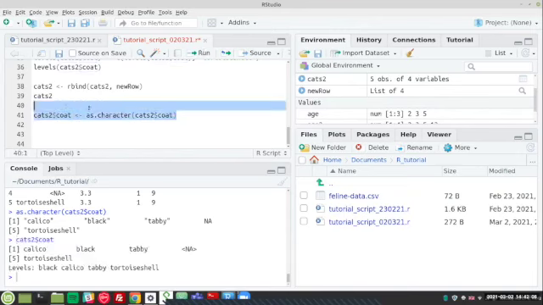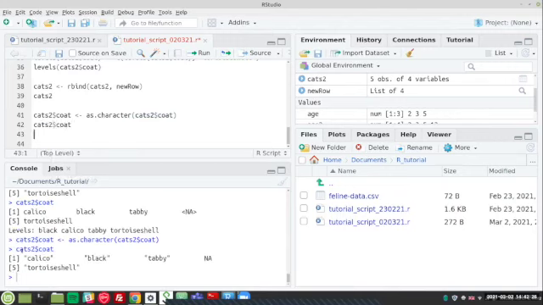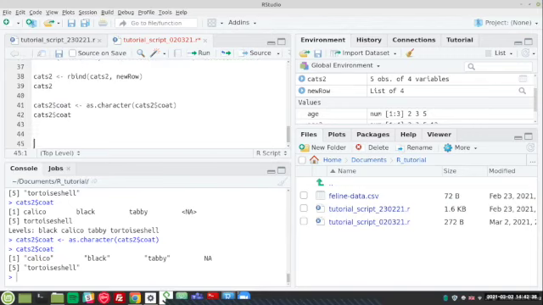Oh, that's not what I wanted to do. So what I did here is I just selected this and then ran it. So you only ran this bit. So we need to run the whole line. And now let's have a look at cats2 coat and see if instead of a factor, it's now a character. So now it doesn't show the levels of the factor. So it's just a character column. Are there any questions about that?